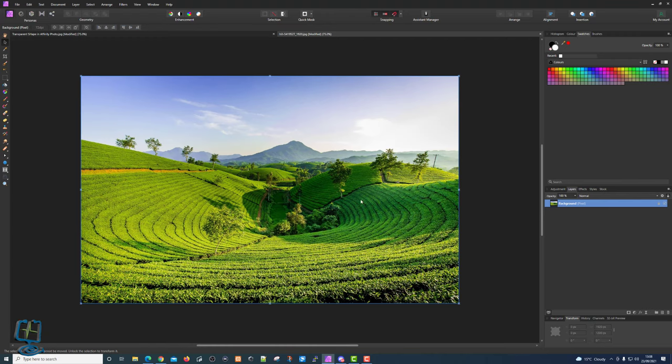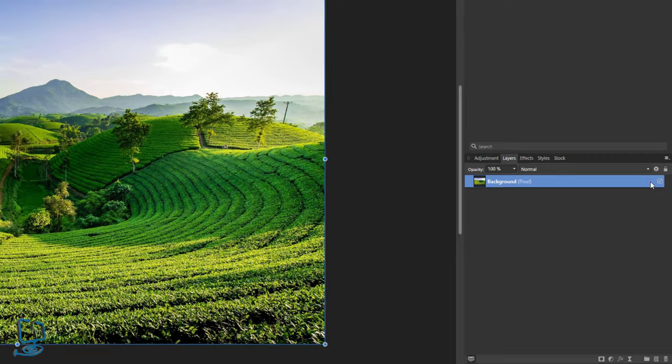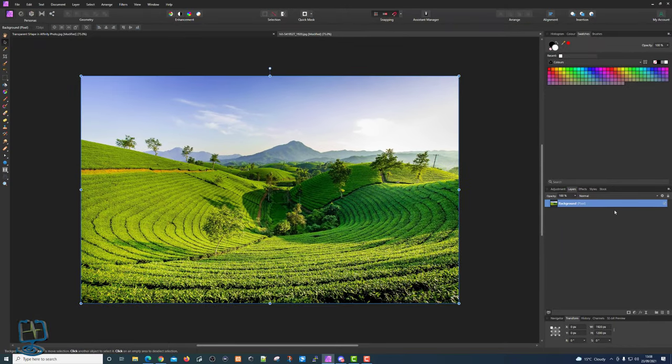The first thing I'm going to do is open the image. I'm just going to unlock it as well. If yours is locked, I always suggest unlocking it when you're doing stuff like this, so it doesn't throw us off a bit later on. So we've got the pixel layer unlocked.